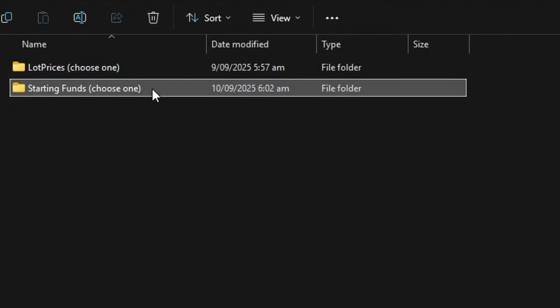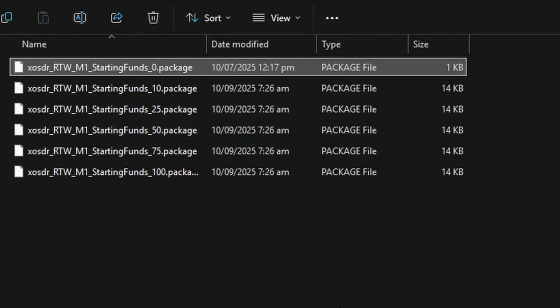Simoleons. Moving on to starting funds. Again, for the starting funds, we can only choose one. As you can see, the name of this one is a little bit different. It says M1 starting funds. So in this case, it means you will also need to have module 1 installed in order for the starting funds to actually work properly.